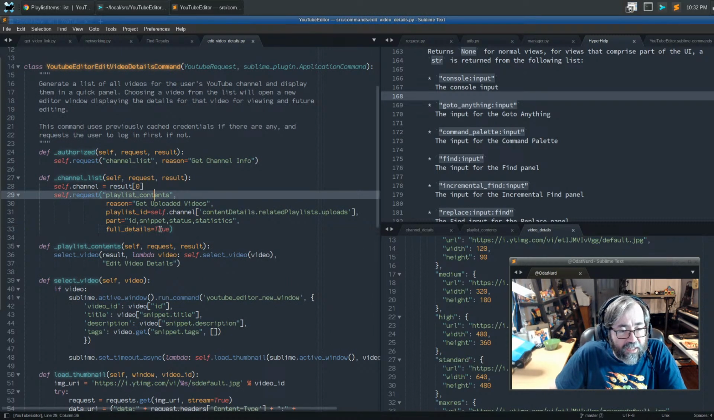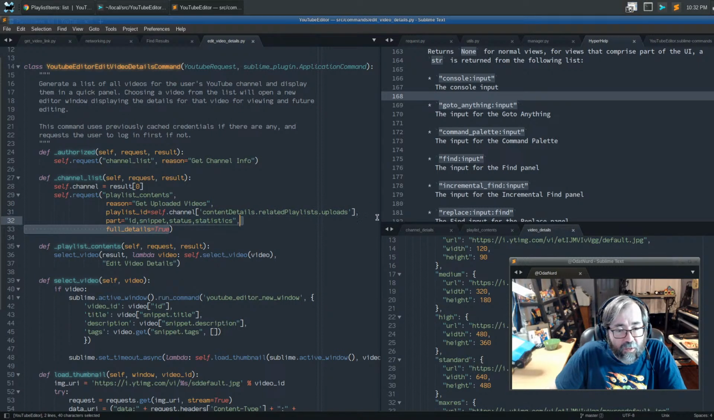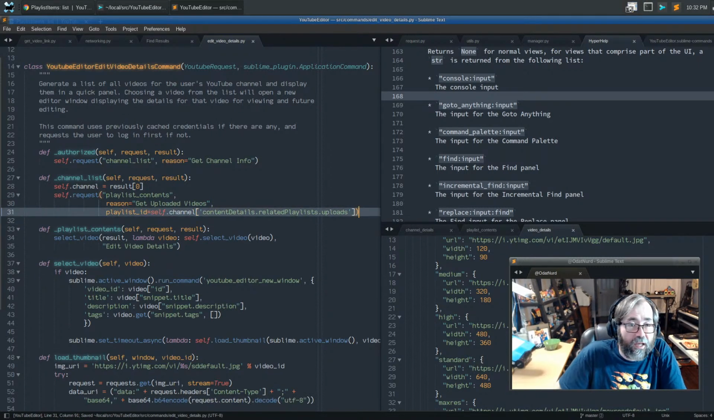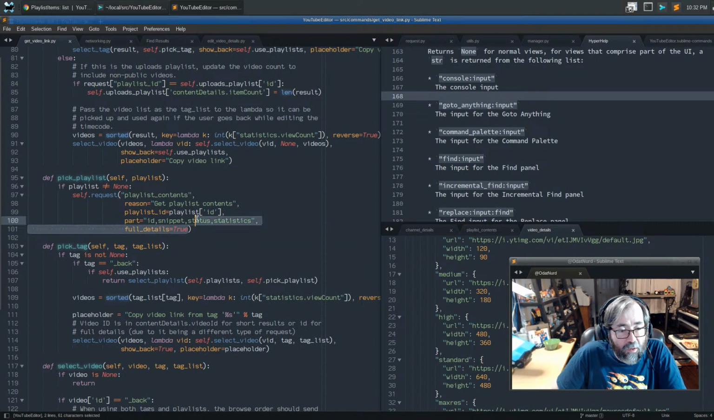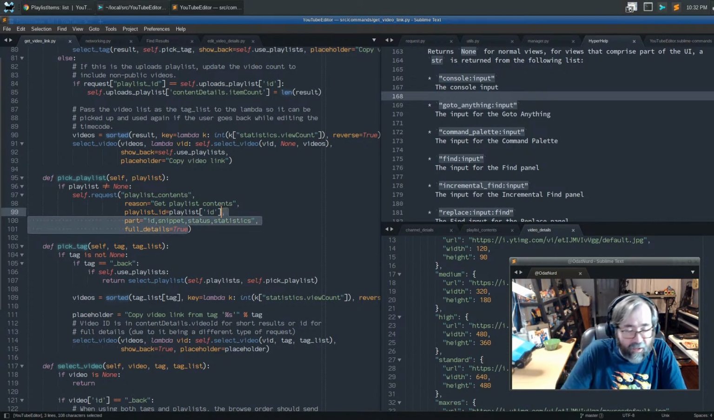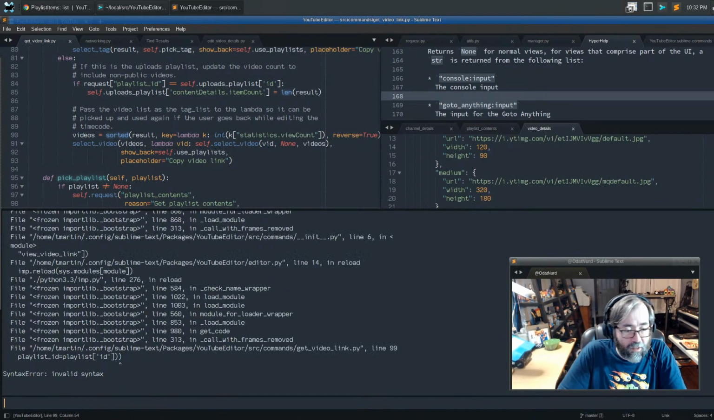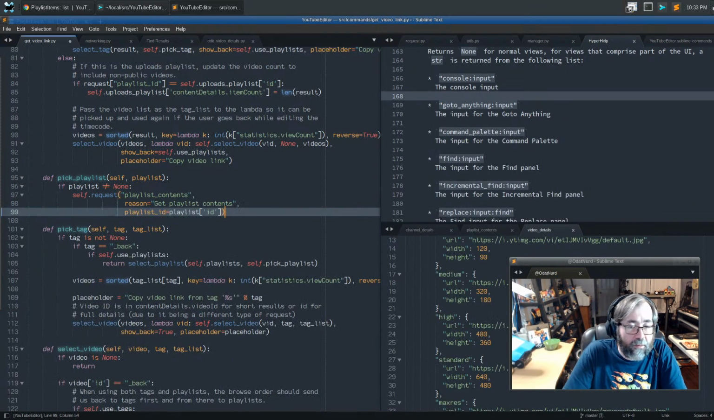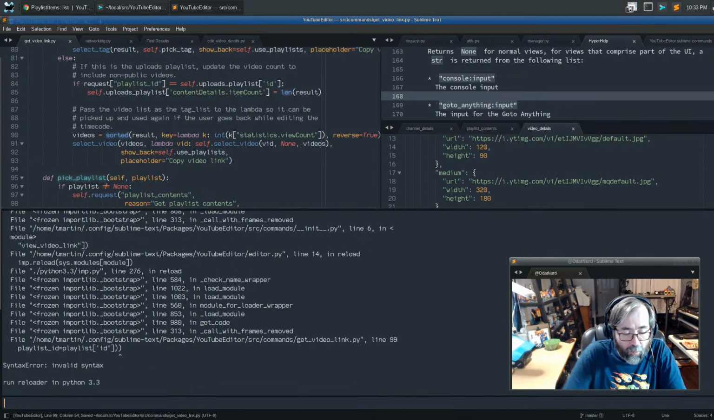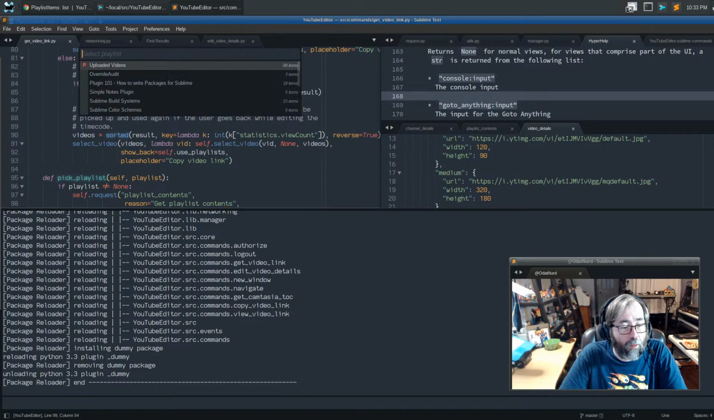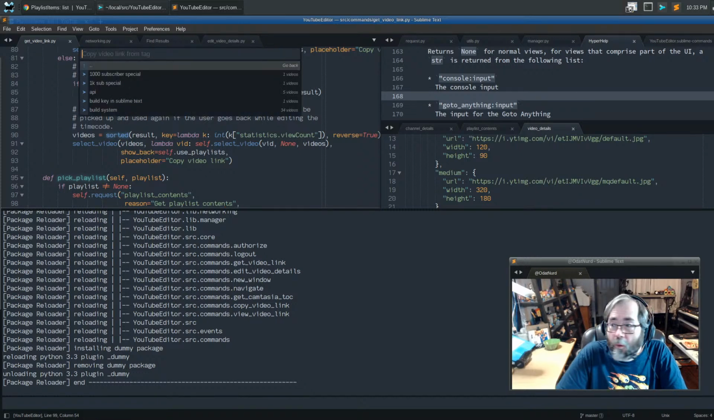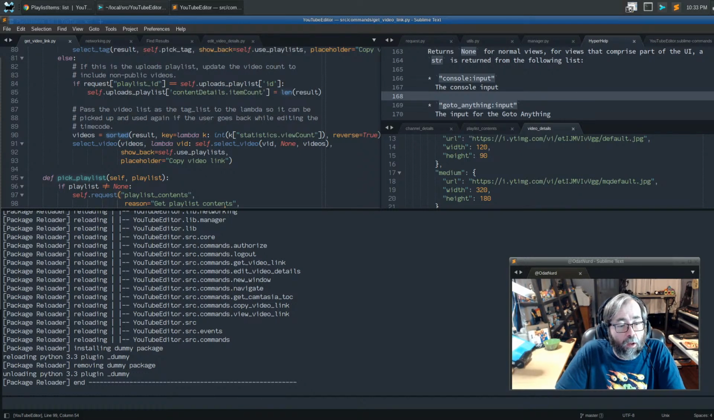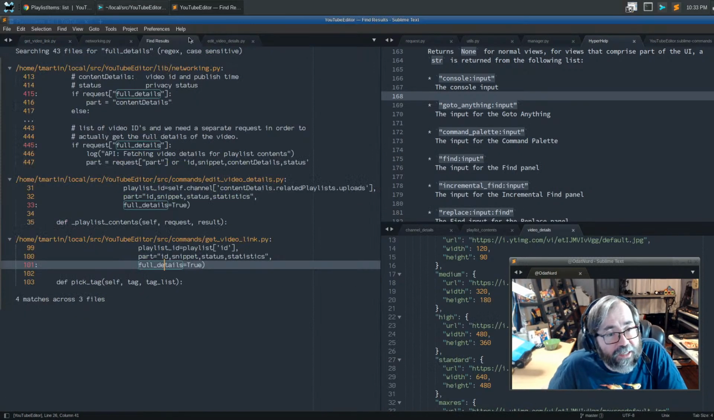playlist contents doesn't need to pass part or full details because those are all hard coded in that location and in this one too. It now just does this without us having to do this. I should have known. One too many. Good. Okay, so that part all is doing kind of what we would expect.